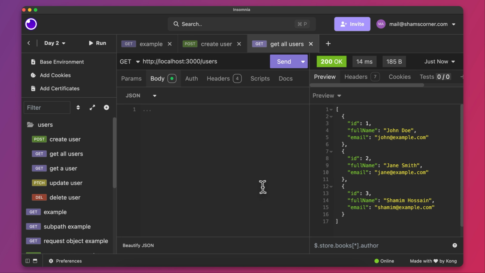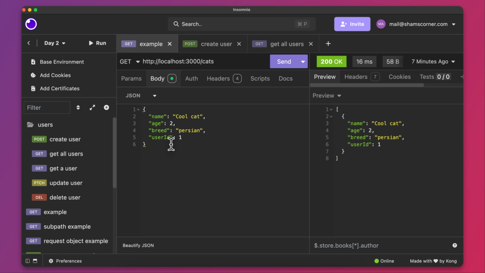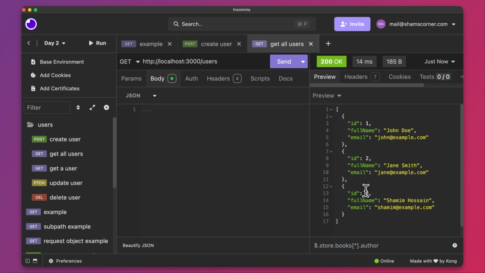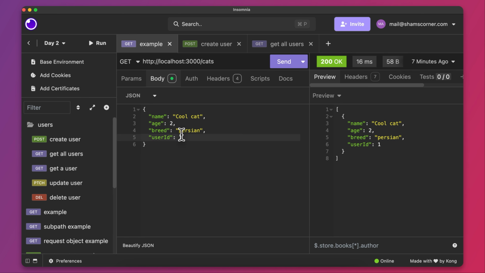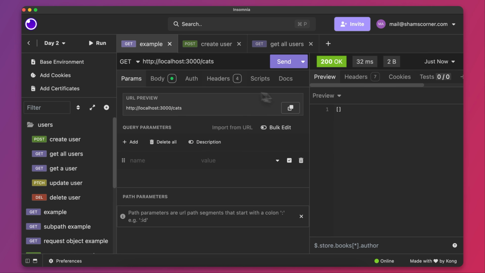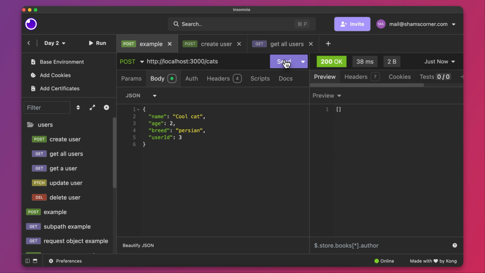I want to add a cat for that user. Let me get back to the example, and this time just make sure that the ID is 3, right? So I'm going to update the user with the ID 3, with some cat data, and send.